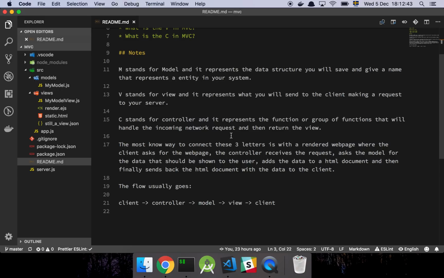And then we have the controller, and the controller is basically the glue between the user of your application, the model of your application, and the view. In other words, it's the endpoint that your client is going to call in order to execute some logic.